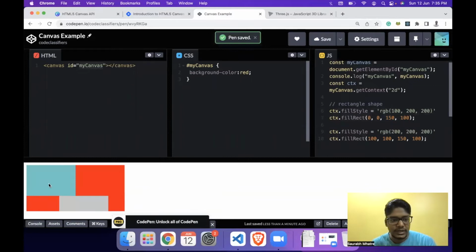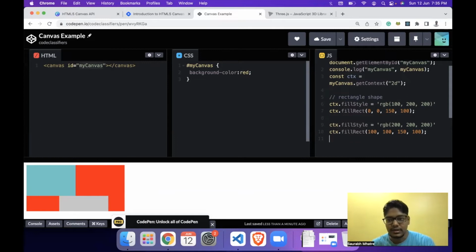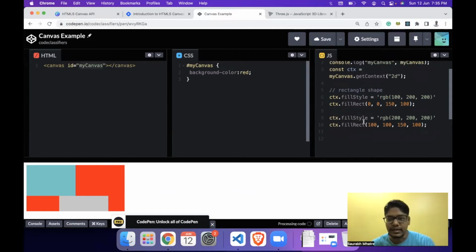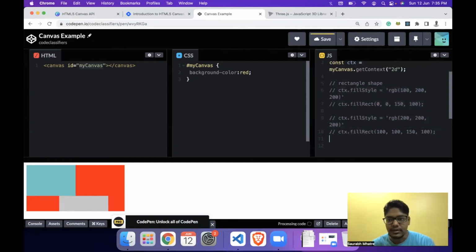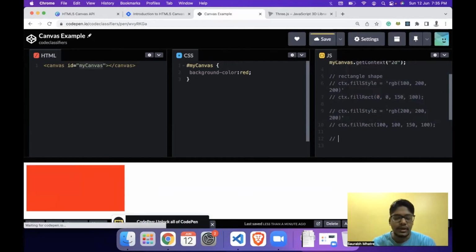So this is my first rectangle and this is my second rectangle, which is getting drawn at 100, 100 origin with the width of 150, and since the height is more than the canvas board, it got shifted to outside of the board. So this is basically how you can draw rectangles in the Canvas API. The next graphic which we can cover is the line. So let me just comment out this code and let's just see how to draw lines using Canvas API.